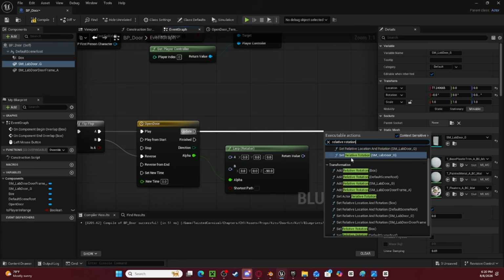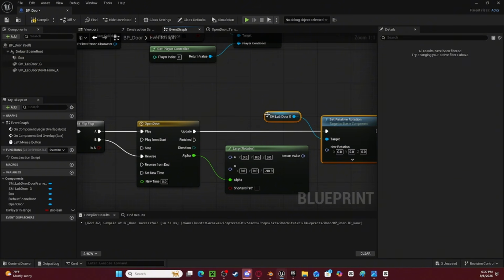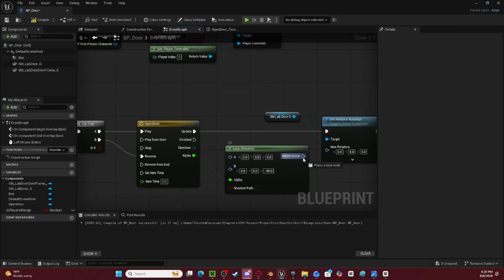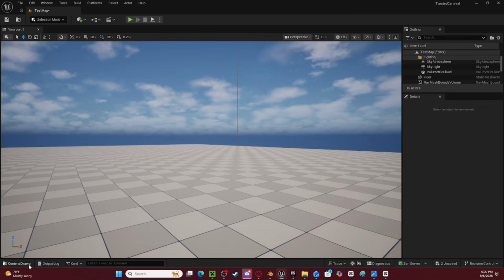or Set Relative Rotation. It should automatically come up with your door. So that's the door. Then you get return value, new rotation, and save. You're going to minimize this tab.